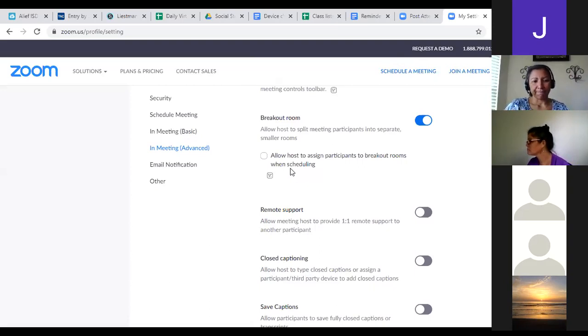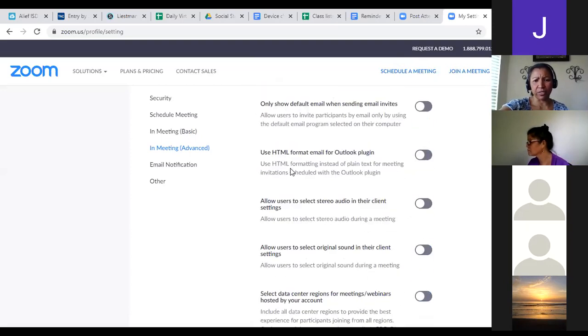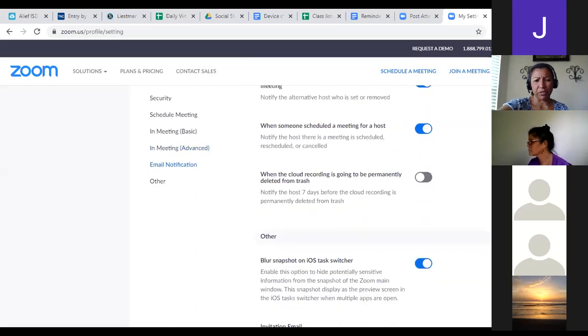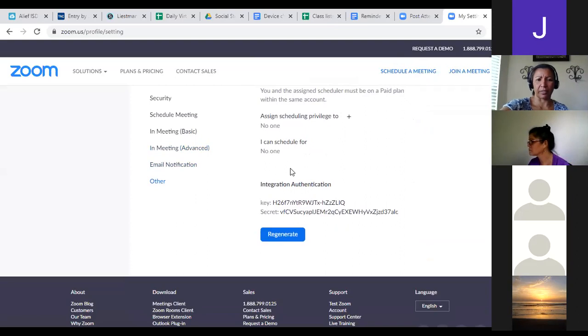Yes. Okay. That's great. I love it. And so, like I said, everything else aside from the breakout rooms, that's the last thing that I remember on here as far as settings. And that's it.